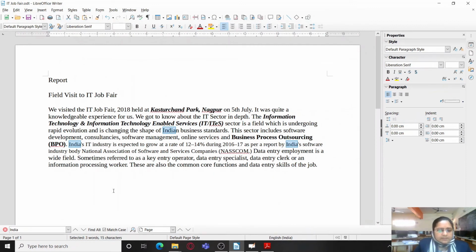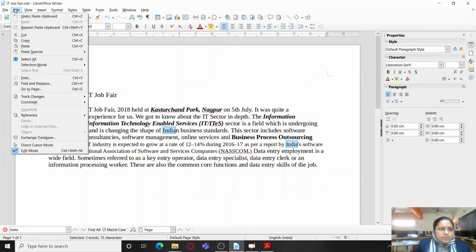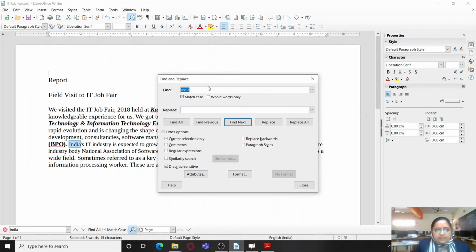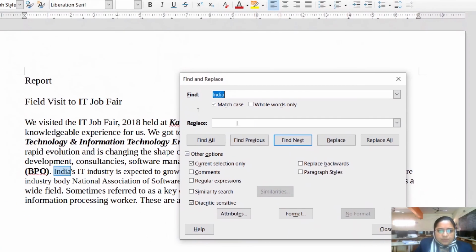And replace, we can also use replace over here by pressing Ctrl H. So I have used Ctrl H, the shortcut key combination. Alternatively, you can go to edit and click on find and replace, and this gives us a dialog box. So if you want, you can just replace the searched word.